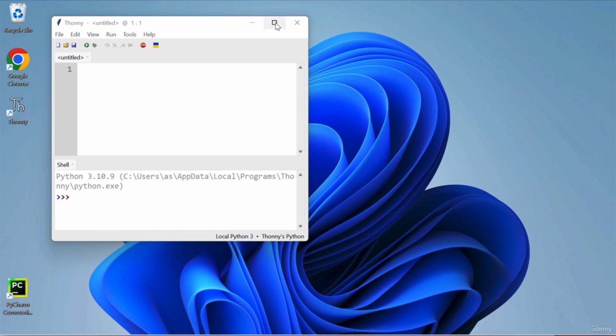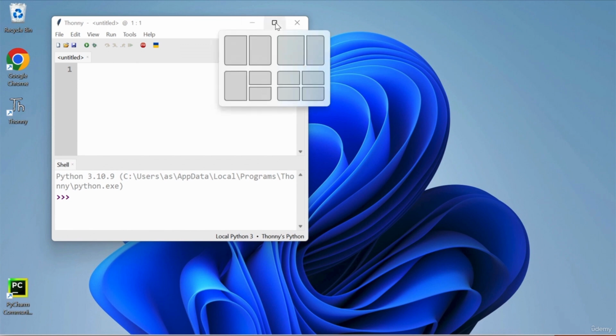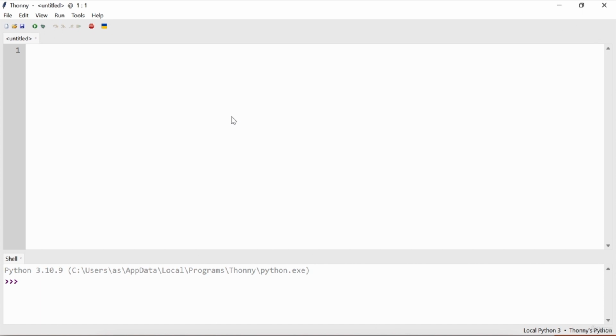So you can press on that maximize button to maximize Thonny. And yeah, if you see this view, that means Thonny was successfully installed, and now we're ready to build our first application. So we'll do that in the next video.